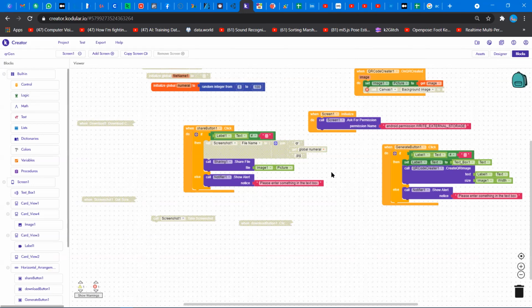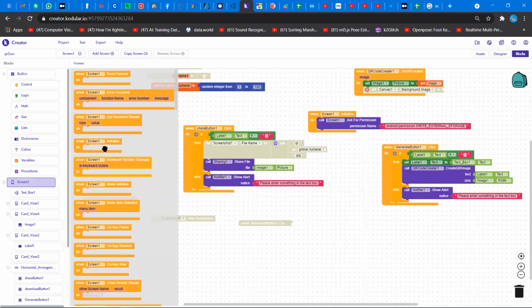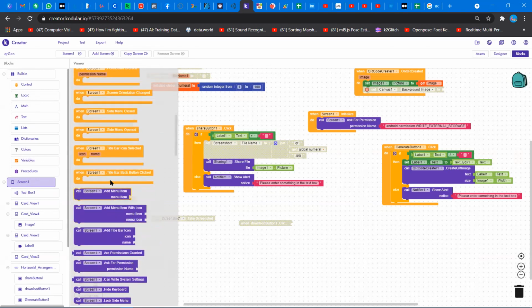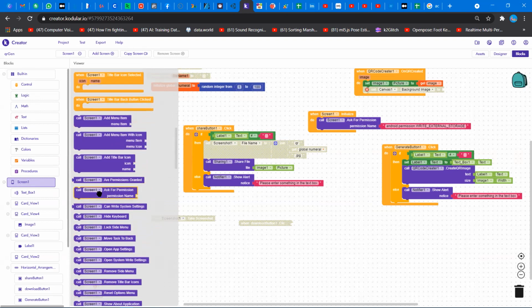So please, the second when screen dot initialize. Where did you get it from? Your screen one. Can you see my screen here? Pick this one. Are you okay with that? Yes, please, screen. Then you scroll down for the ask for permission. It's still on screen one. Just scroll down and look for this call screen one dot ask for permission name.